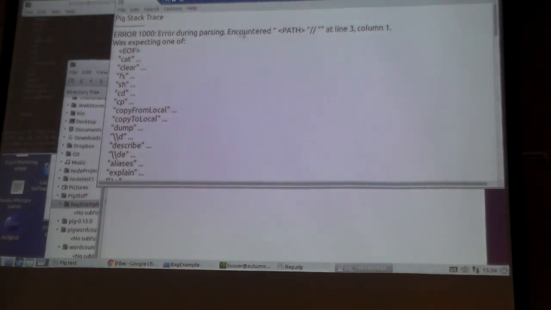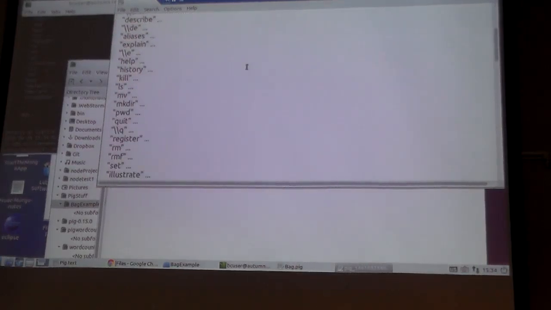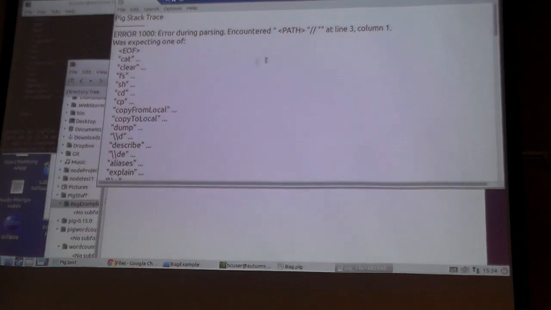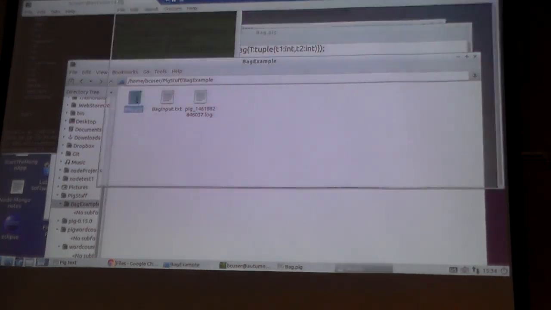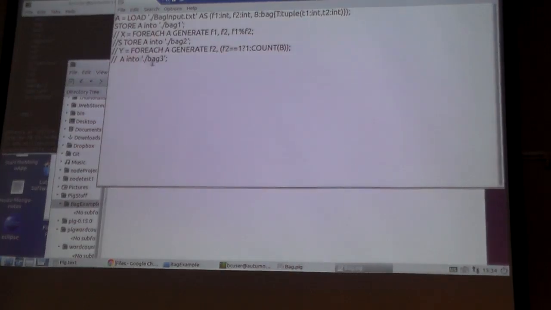It says it's not installed. You know why? It's because we put it in bashrc, but it's the wrong version. So go back and change it in your bashrc file. Yes, I get PATH at line 3, column 1. It says line 5. Oh, it does like those comments.